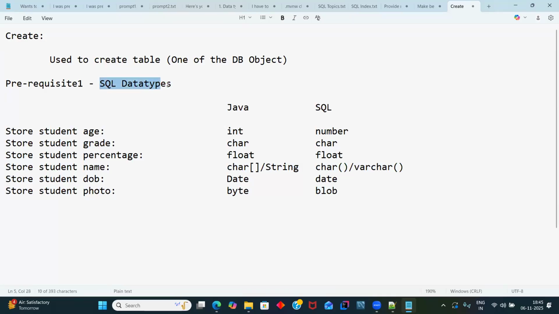When to use this? I'll come to that, but I think everyone is clear, right? SQL data types: you can remember, totally six data types are given. Number, char, float, char with size, varchar with size, date, and blob.